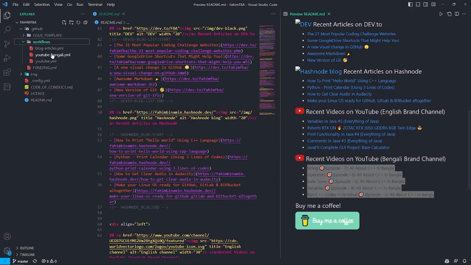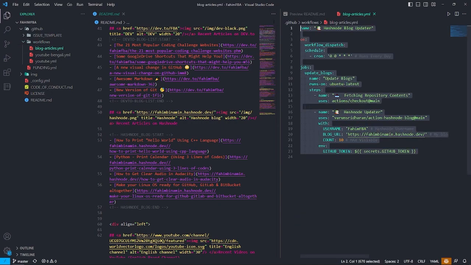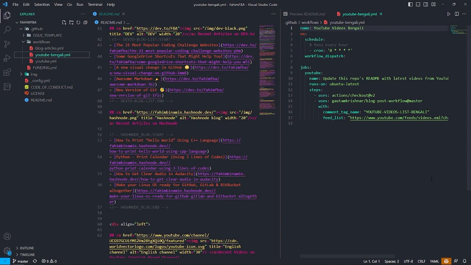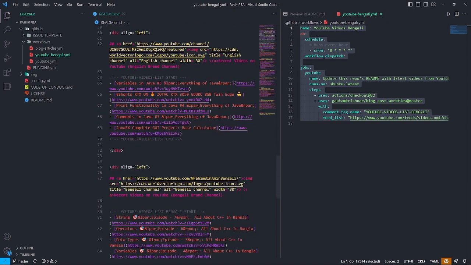and here you can see I have 3 YAML files. One is blog articles YAML. This simply updates my blog posts from Hashnode. YouTube Bengali YAML, this simply fetches data from my Bengali YouTube channel and replaces those data here. Let me show you first.